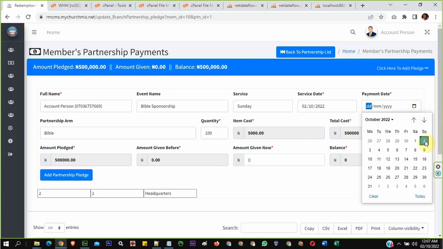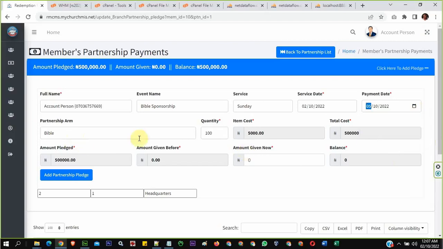So you capture the day, say on a Wednesday, and he is bringing in 100,000, right? So he has paid in 100,000 now. As you can see, he has not given anything before, right? So he's paid in 100,000. What this means is his balance is left with 400,000, right? So what you now do is you click add pledge, add partnership pledge.